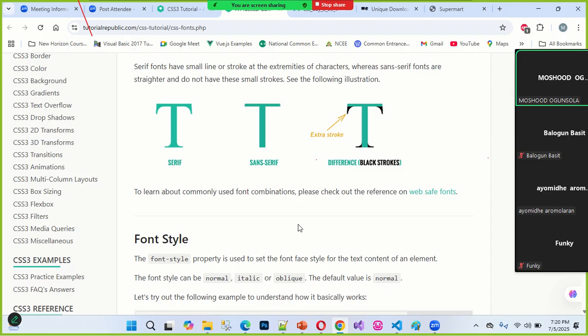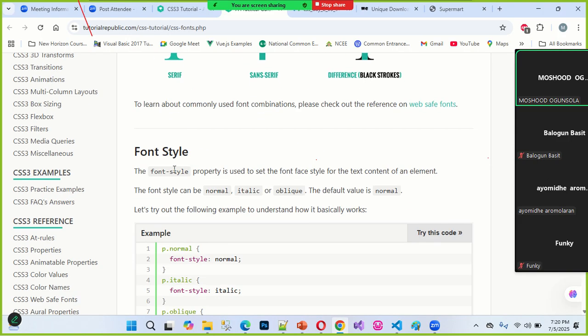So I want to apply one, and again the font-style. That means you can make your text normal, which is the default, italic, or oblique, and the default is normal here.